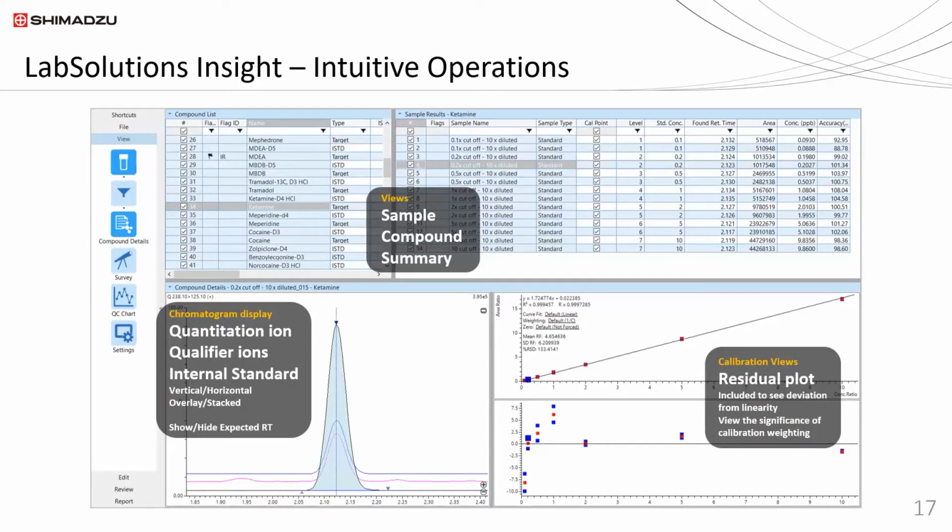For quantitative analysis, Shimadzu LabSolutions Insight software provides an intuitive environment for multi-component data analysis. All sample and compound information can be viewed at a glance. Chromatogram and integration can be viewed or modified directly. The calibration curve and residual plot can also be viewed directly.